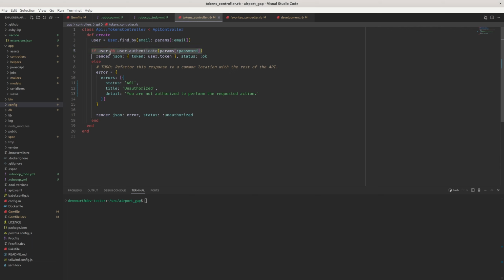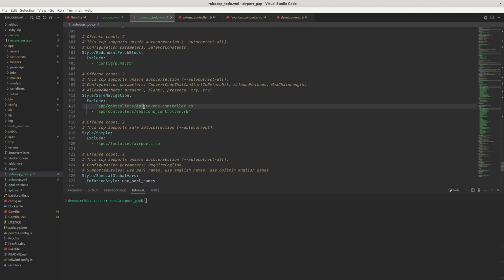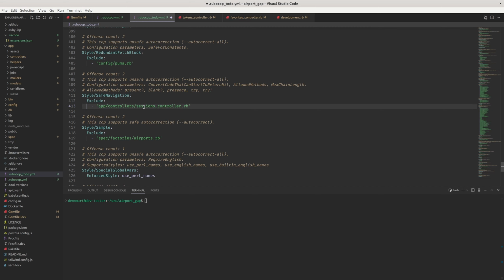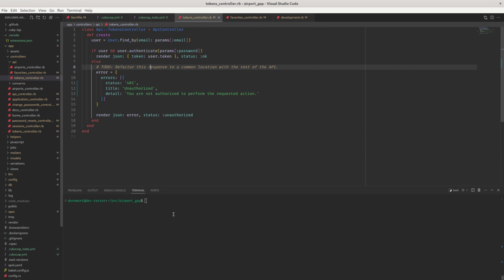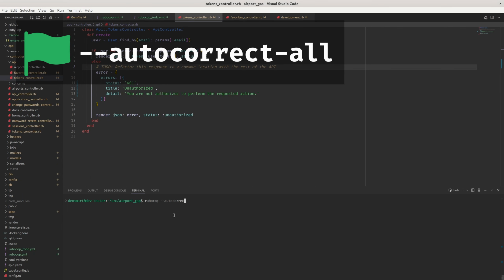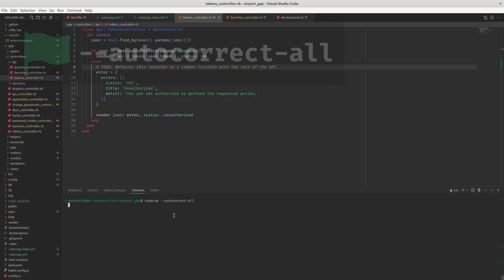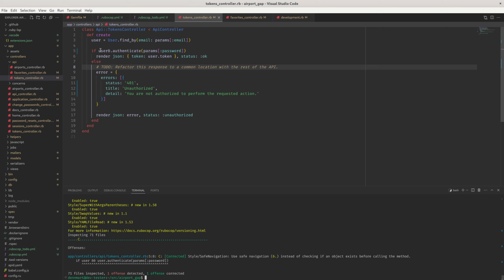The offense that Rubocop found is in this first clause, where we're checking if the user variable is set without explicitly checking that it's nil. So to see what Rubocop wants to do with this, let's go back to the to-do configuration and remove this file here. Then if we run Rubocop again with the autocorrect all flag to perform the unsafe autocorrection, we can see that Rubocop changes this line from how it was before to using the safe navigation operator.